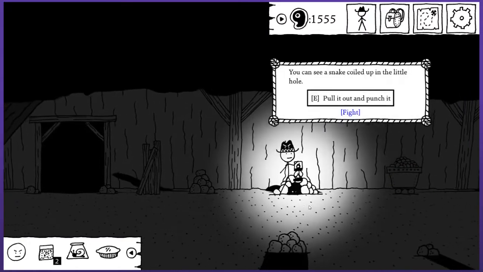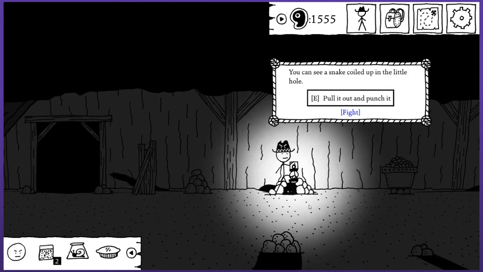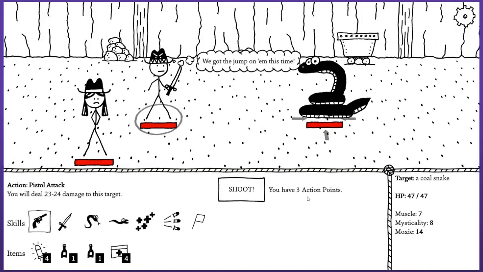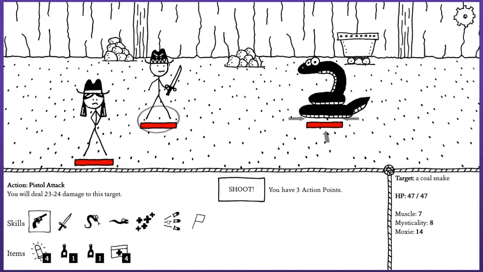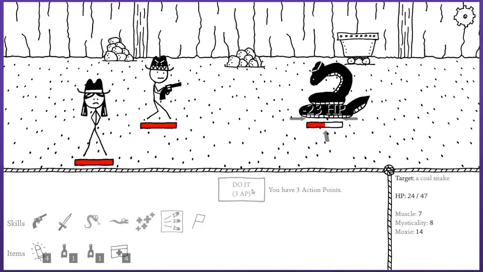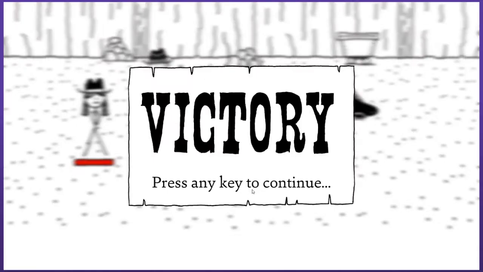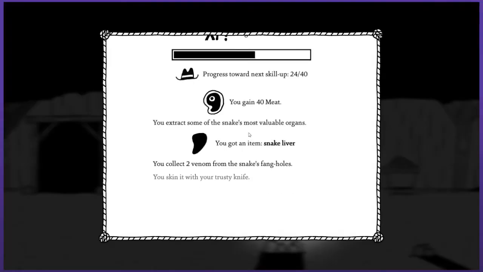Pile of loose boards. Ooh, you see a snake coiled up in the little hole. Pull it out and punch it. Yeah, I'll fight her. I'll fight this little fucker. We got the jump on you this time. I gotta make sure I keep my speed as jacked up as possible, because if anything ever gets the jump on me, I could really get super, super destroyed from that.